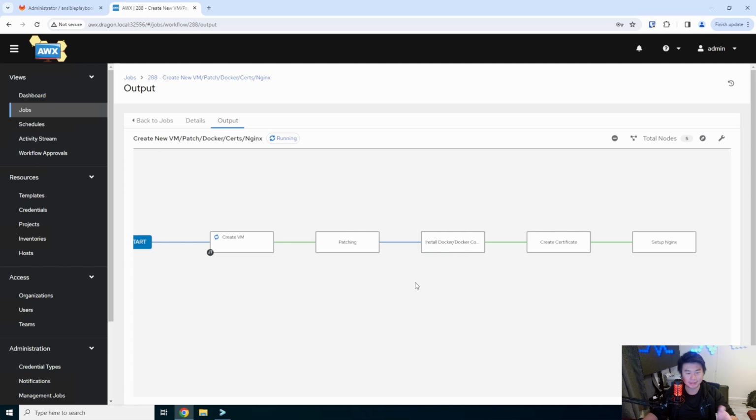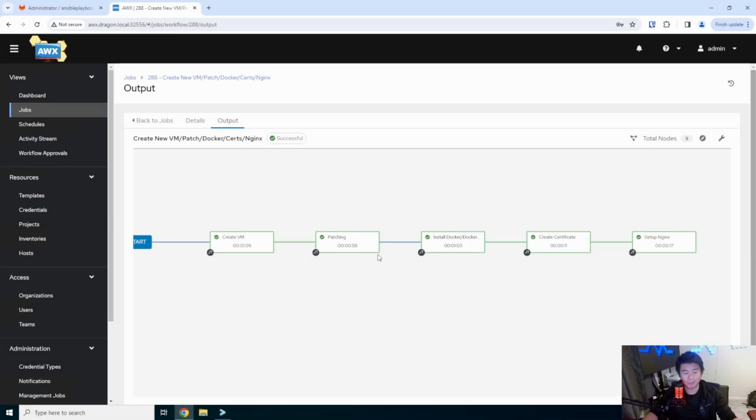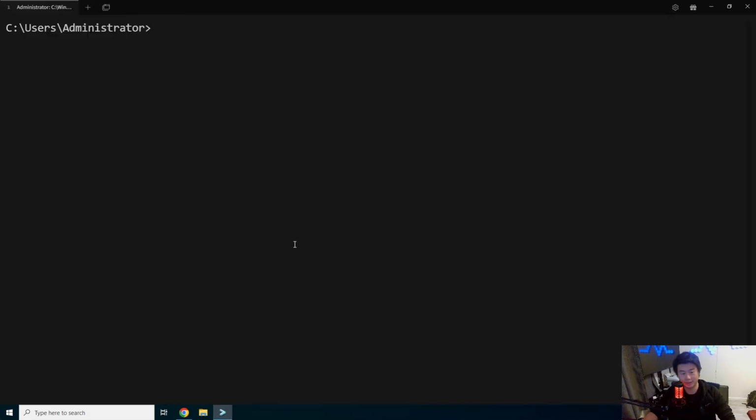It'll take a few minutes to create it, spin it up, patch it, and install the stuff. So we'll fast forward the video once it's done. All right, now that the VM has finished installing and setting everything up, we can open a terminal window. We should now be able to SSH to it and get a terminal prompt.